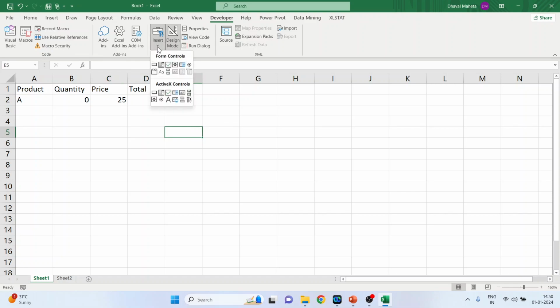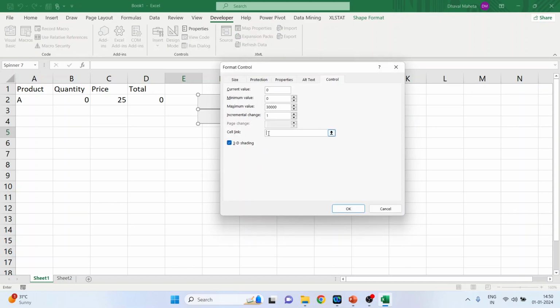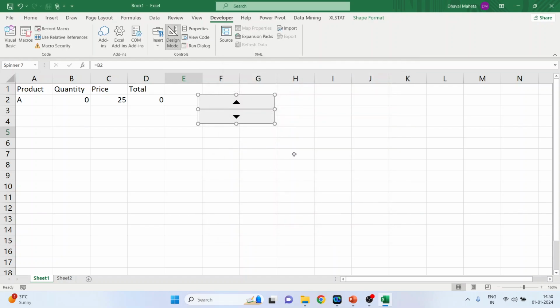So go in insert, just drag and drop. Now I will have to link this spin button with the quantity sold, that is with B2. So right click on it, format the control, cell link B2, click OK. Now just see what it does. Press 1. So it will give me the total 2, 3, 4.